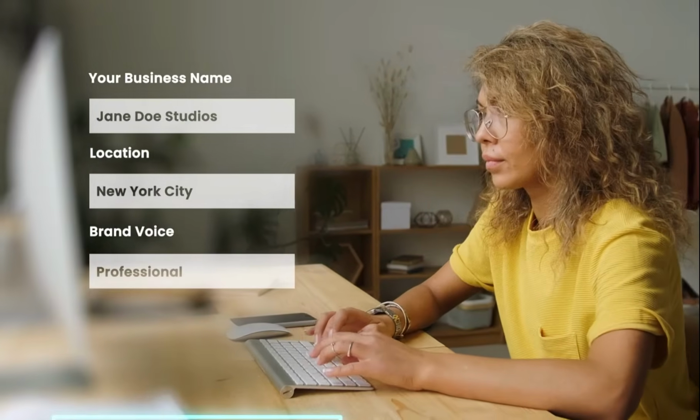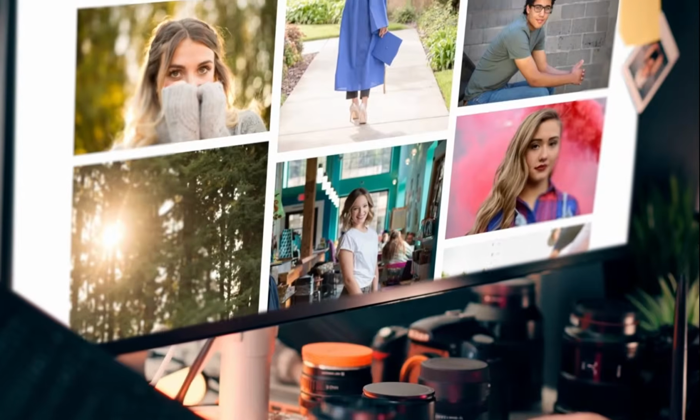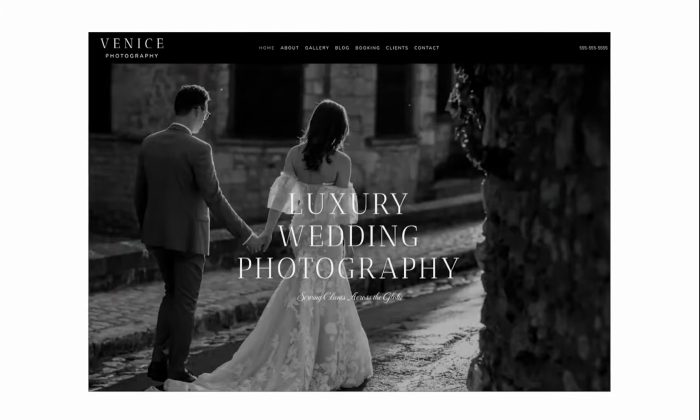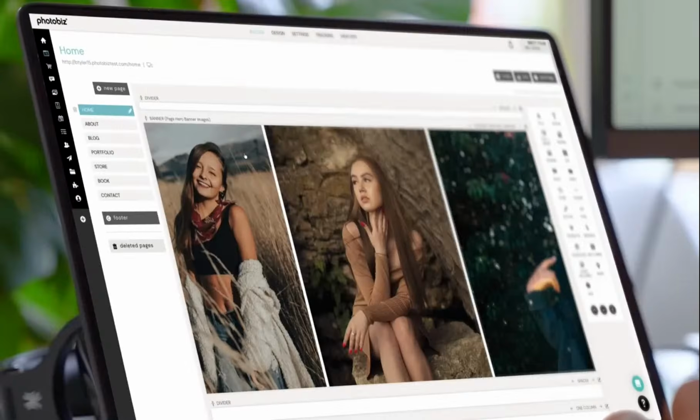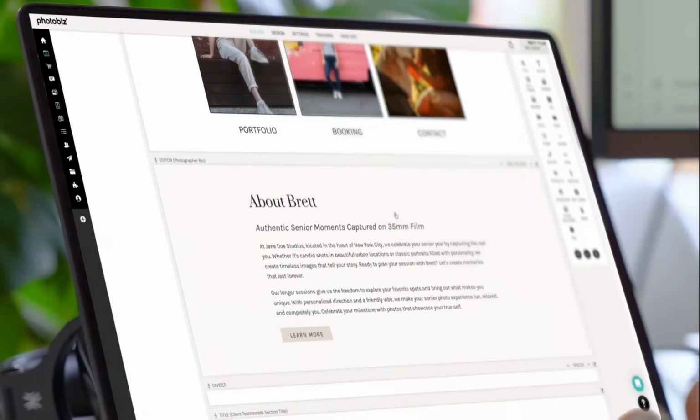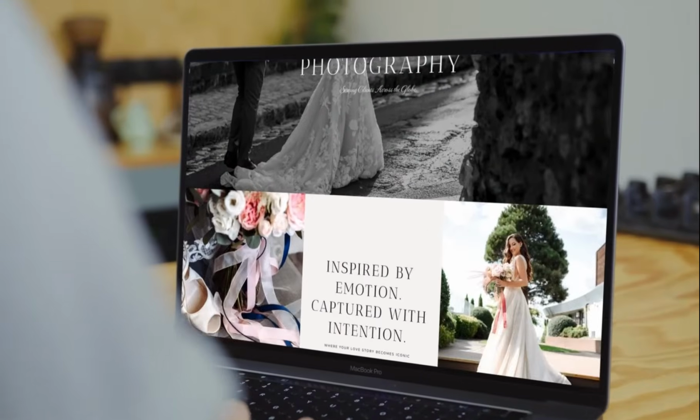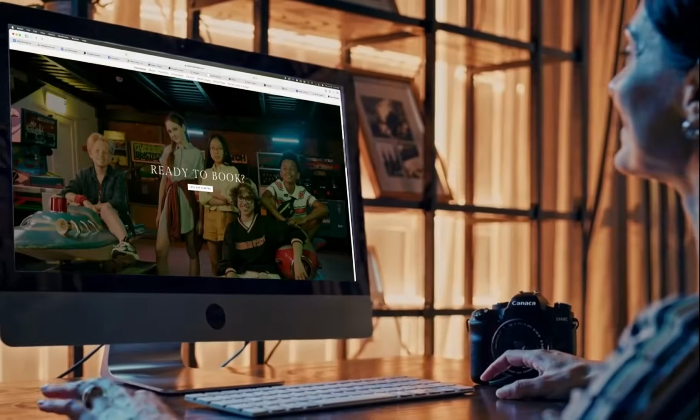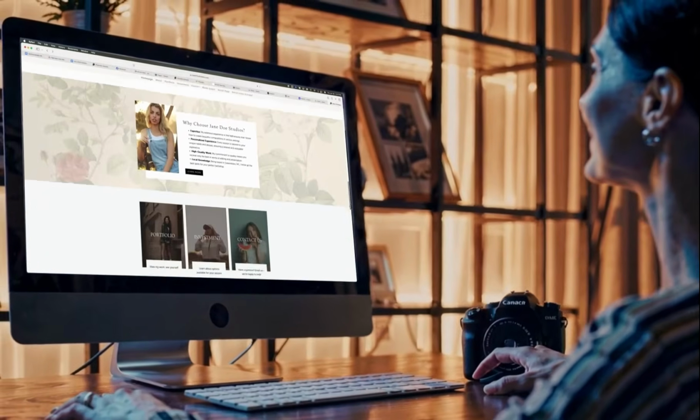You choose a template. Fill out a short profile about your business. Upload your images. Then, with one click, your website is created for you. Every page is written. Every section is built. Your images are optimized with SEO-friendly alt text. No blank pages. No guessing what to say.